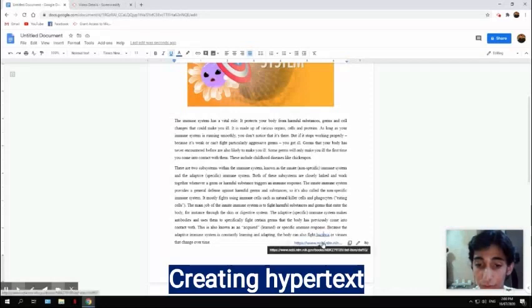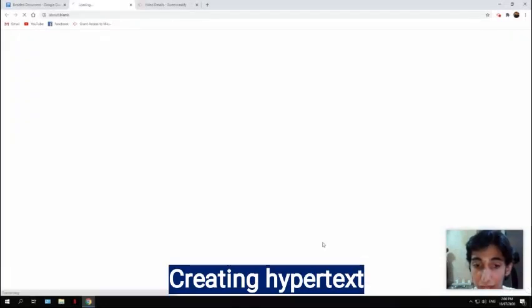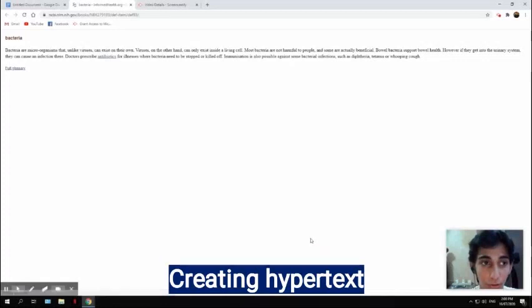So if I click on it, it will show a link, and you select that, it will link you through another page, which in my case is a definition of the word that I just created a hypertext on.